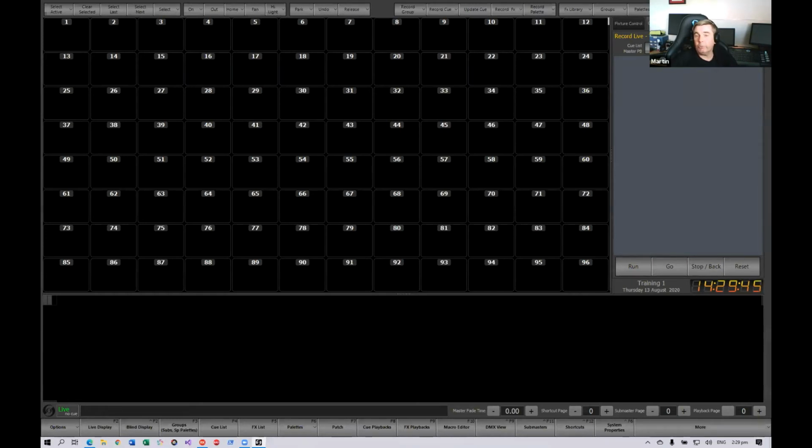So if I don't want it to record submasters, I can just turn that off like that. Obviously on the command line, I can do record queue minus sub. So there are command line ways to do this, but if you want to do it globally, you can quickly turn those options on and off by clicking on that.